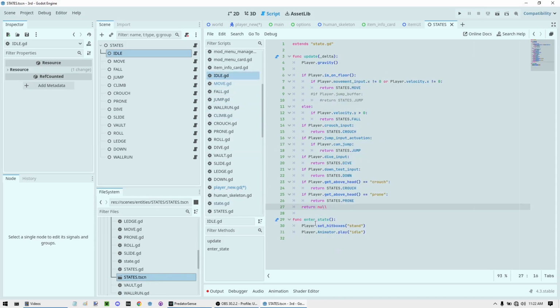So then in the enter state, func enter state, do set hitboxes stand, and then this is my animator. I have it set to idle. This is an animation that I made. You can have your own animations if you so please.